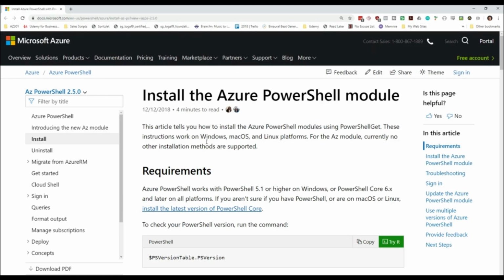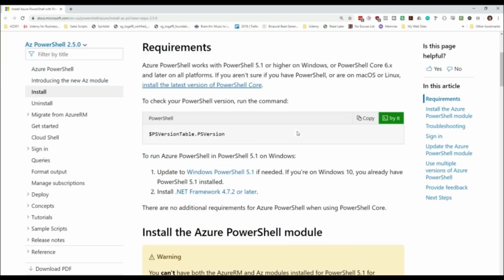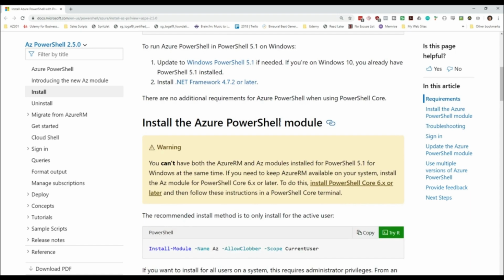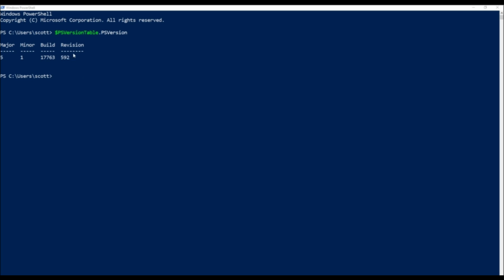So in this video, we're going to talk about Azure PowerShell. Now, Azure PowerShell has a little bit of a complicated history. At the end of 2018, Microsoft deprecated the old version of Azure PowerShell that was called Azure RM. Now, as of 2019 and beyond, the new standard is called AZ module. So if you're using the Azure RM module, you're a little out of date.